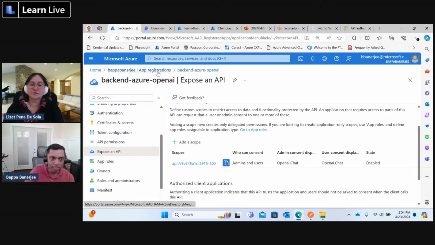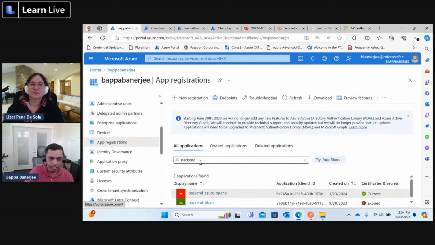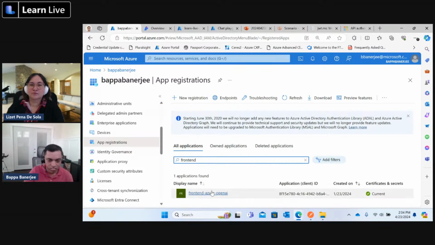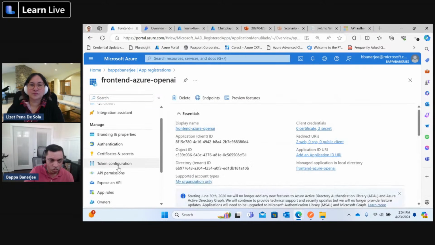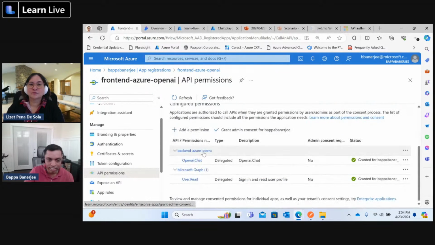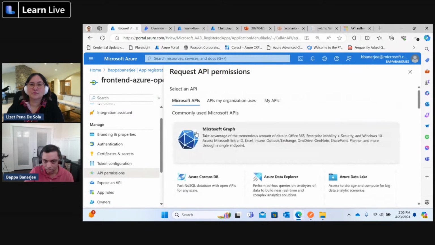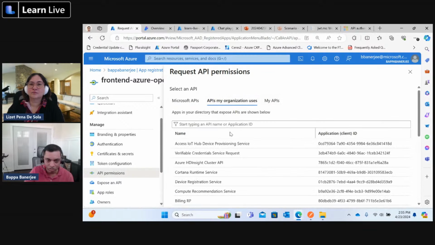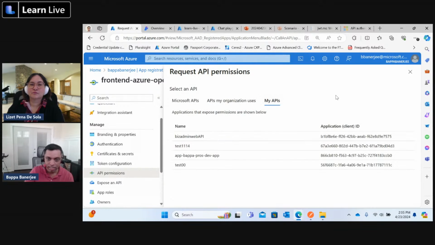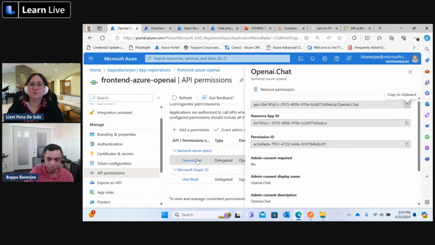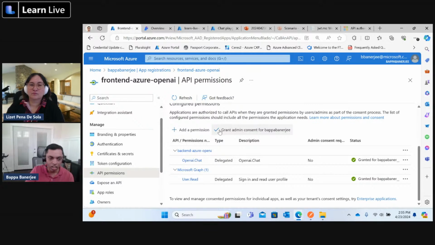And the way you do it is, after you expose the scope here, go to your front end app and go to API permission and add the scope. So basically you add a permission. I already added it, and then you find your APIs, and you add the scope. And if you see this, I have added my backend Azure OpenAI scope here. So now all setup is done.